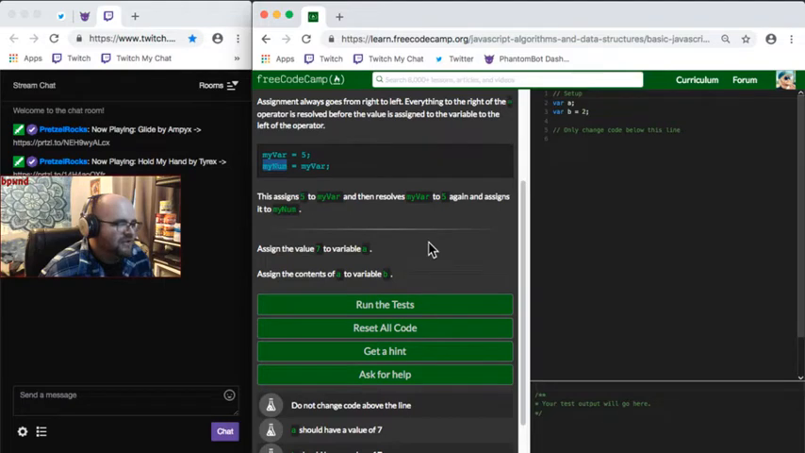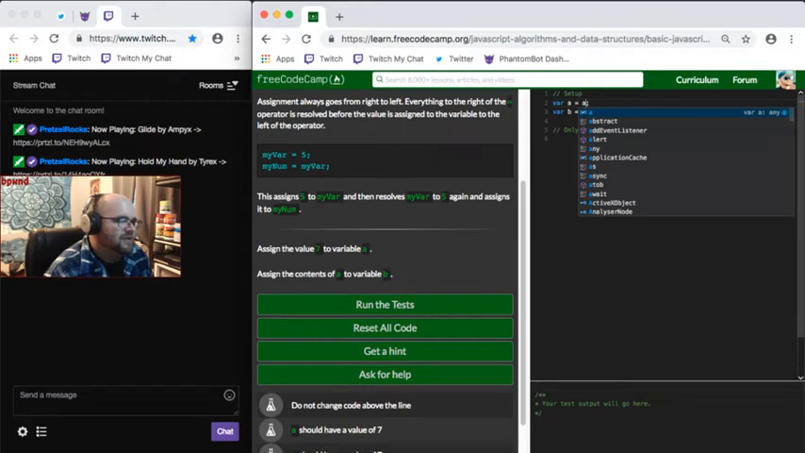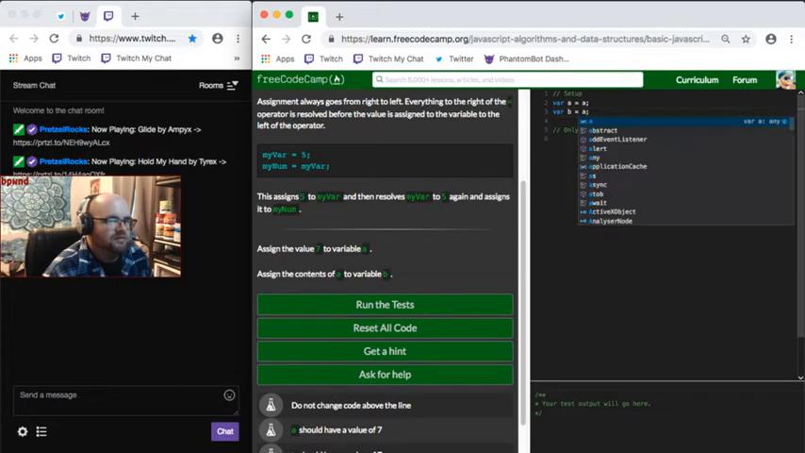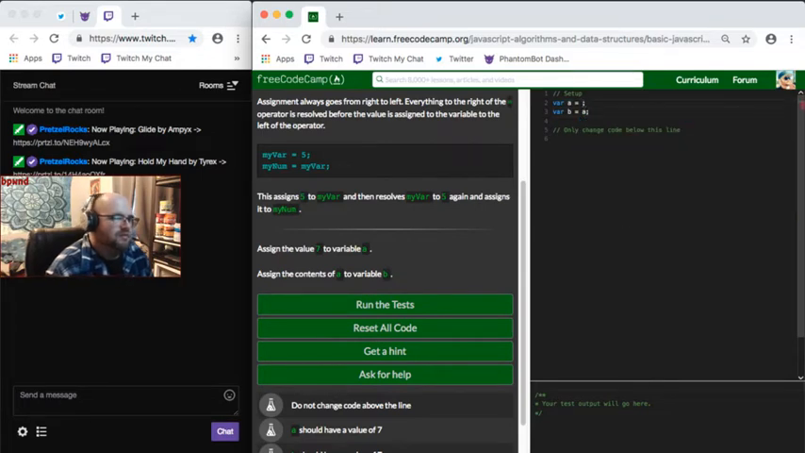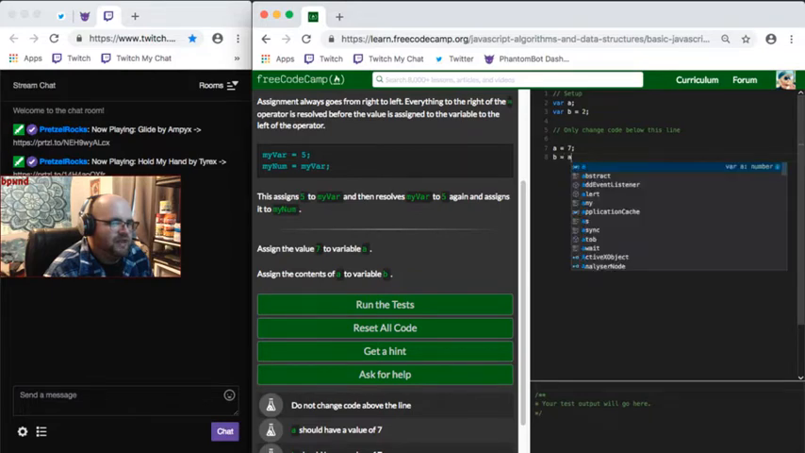Assign the value 7 to variable a. Assign the contents of a to variable b. Oops, a should be 7 and b should be a. Oh, only change code below this line. All right. So a equals 7 and b equals a.